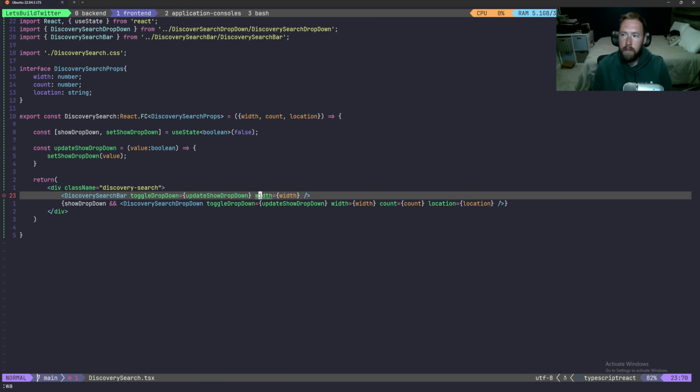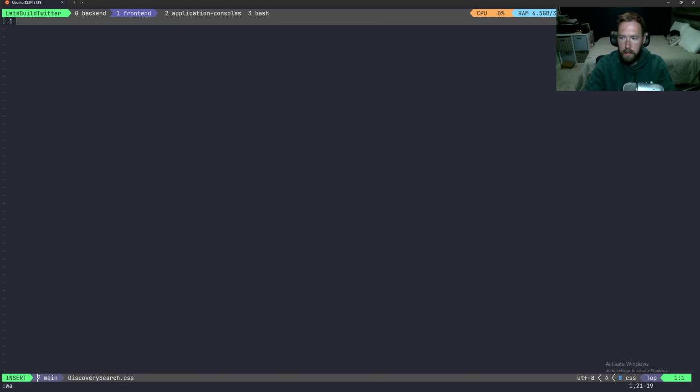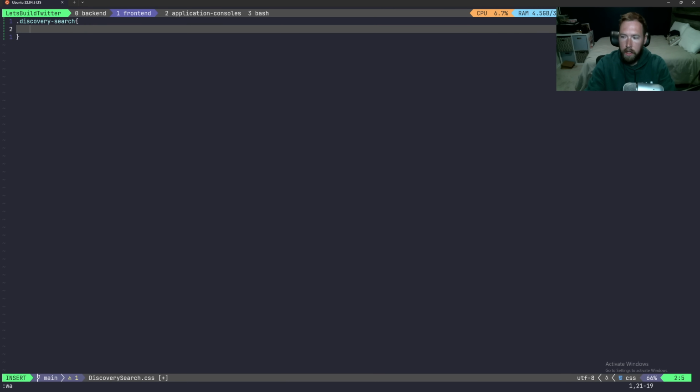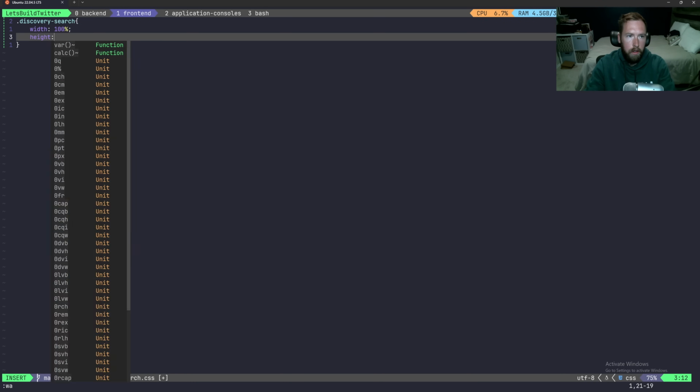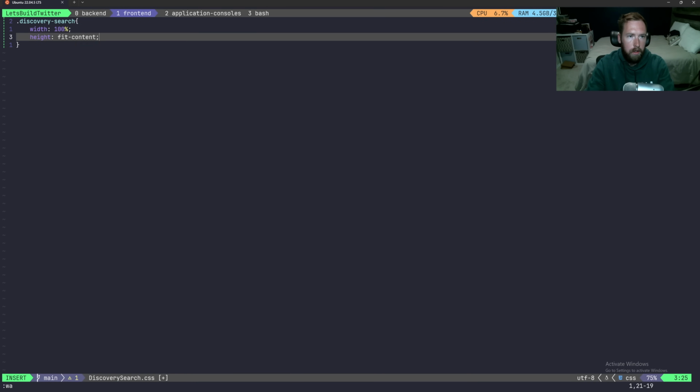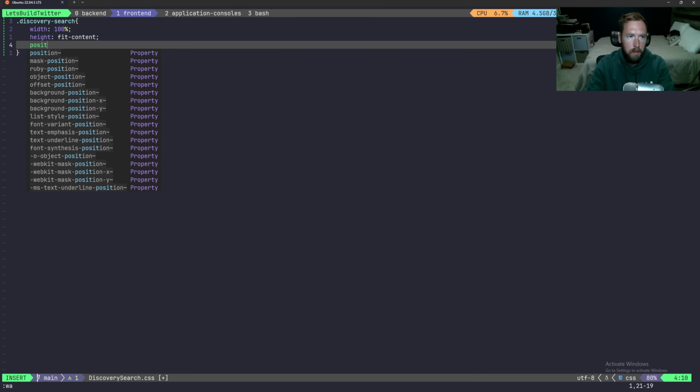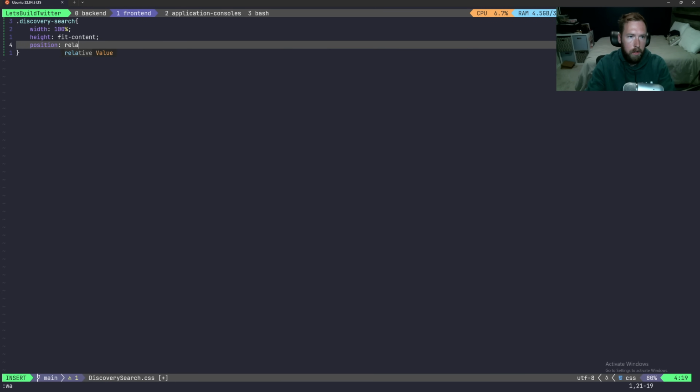Now, to be fair, there's only like 2 locations and there might be another location later on that we need to use this in, but it makes our lives a little bit easier. Now let's go and hop into the CSS and do the quick CSS on this. Inside the CSS, let's go ahead and say discovery-search. Inside, we're just going to say width 100%. We're going to go ahead and have the height as fit-content, and then finally we have a position is relative.